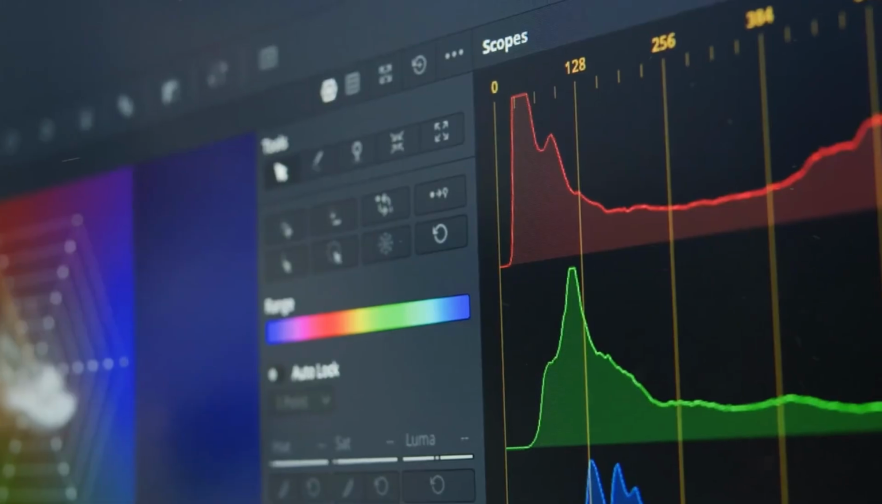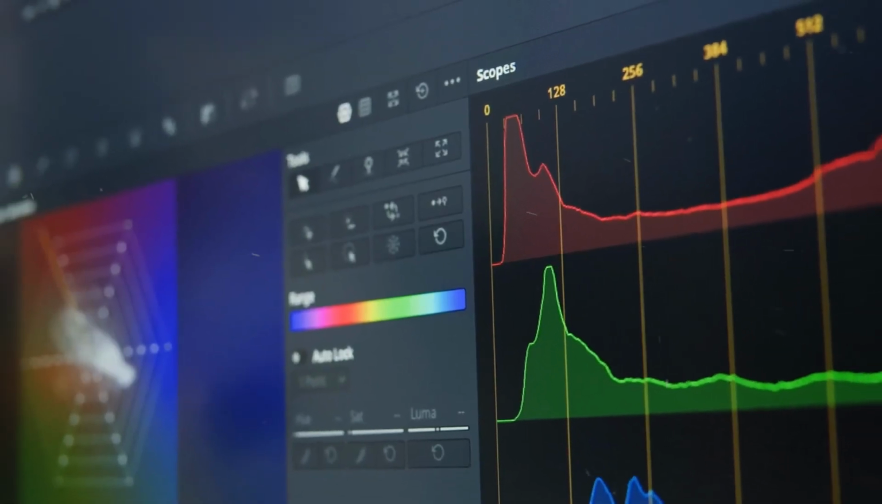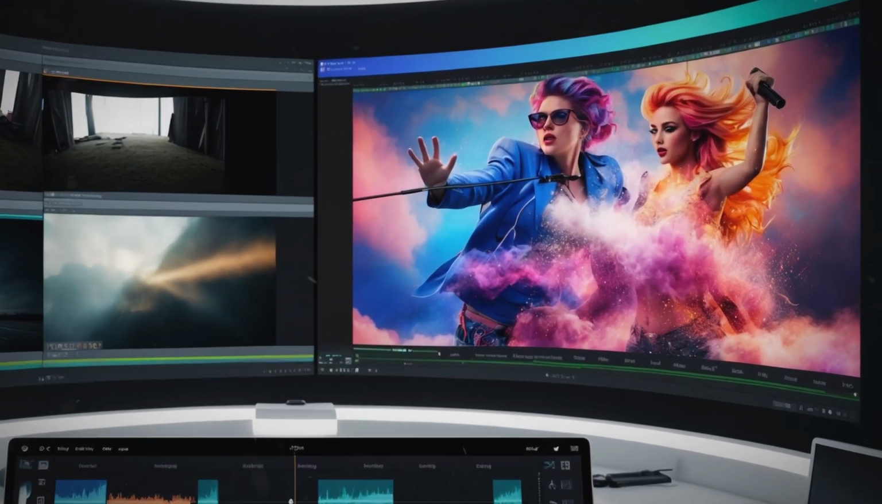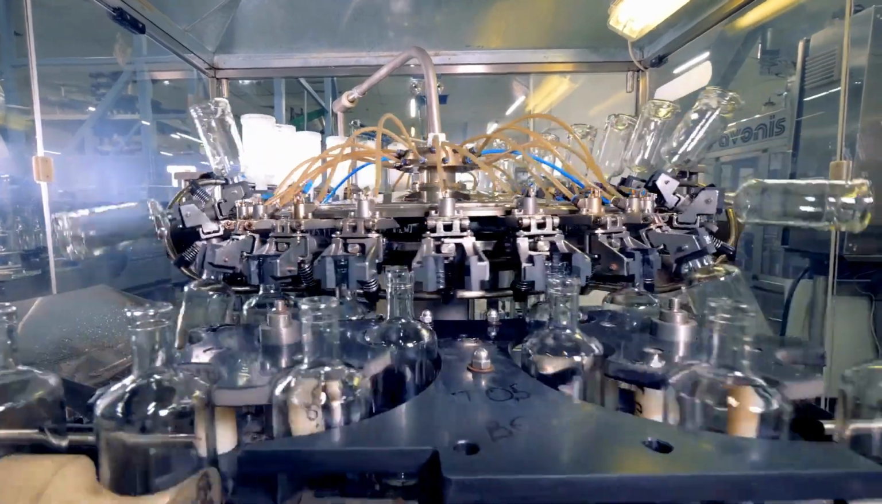DaVinci Resolve provides a powerful set of tools for free, including advanced color correction and batch processing, making it a top choice for those looking to elevate their video quality without breaking the bank. Choosing the right tool can make all the difference in how efficiently you produce content and how professionally your videos look. By leveraging these tools, you can save time, enhance your video quality, and keep your automation channel running smoothly.